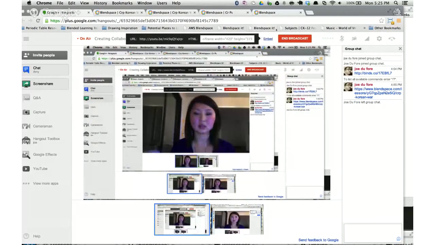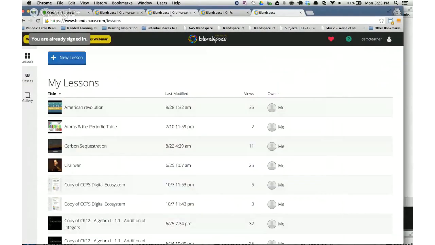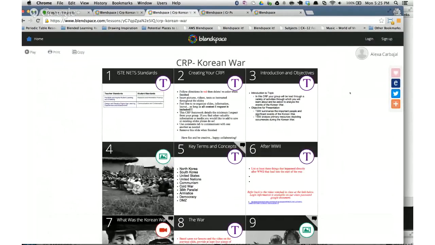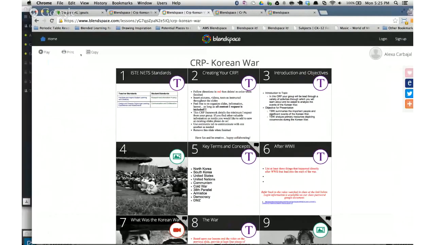So when you're looking at another Blendspace, what you can do here is, in the upper left-hand corner, there's a button that says Copy. All you need to do is just click that button, and then you are able to get another version of that Blendspace within your own account.